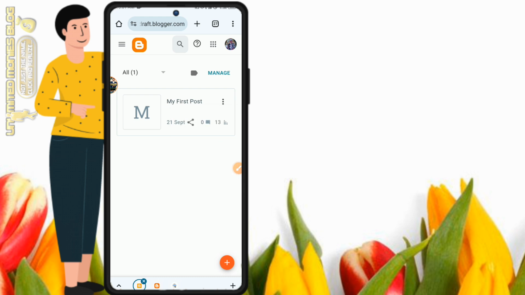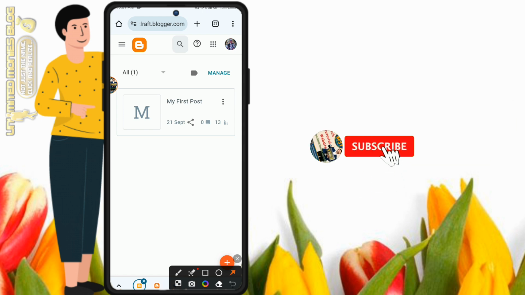Select the blog that you want to make these changes on. If you want to use a new blog to try it, you can create a new blog and try it. If you want to continue with your main blog, I advise you to do a backup first before you continue with me. If you don't know how to back up, the video is in the description section of this video.